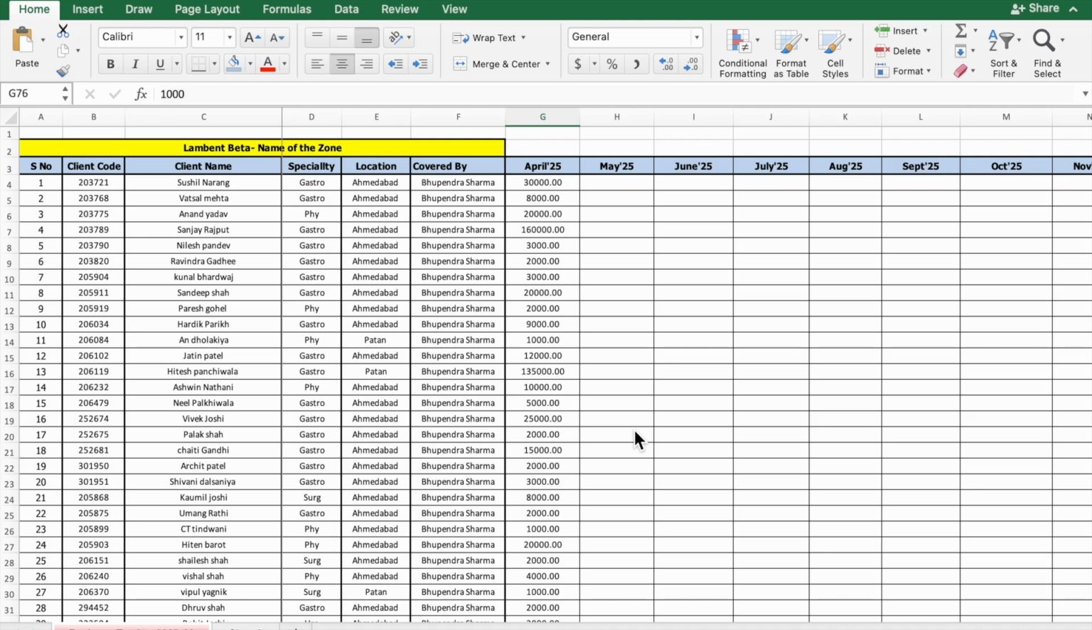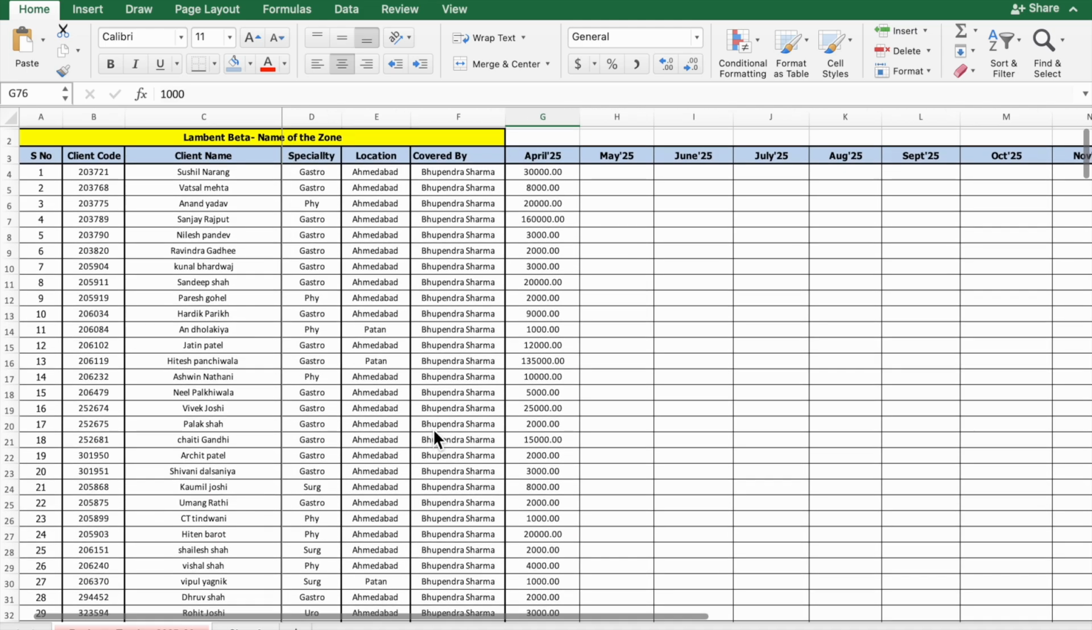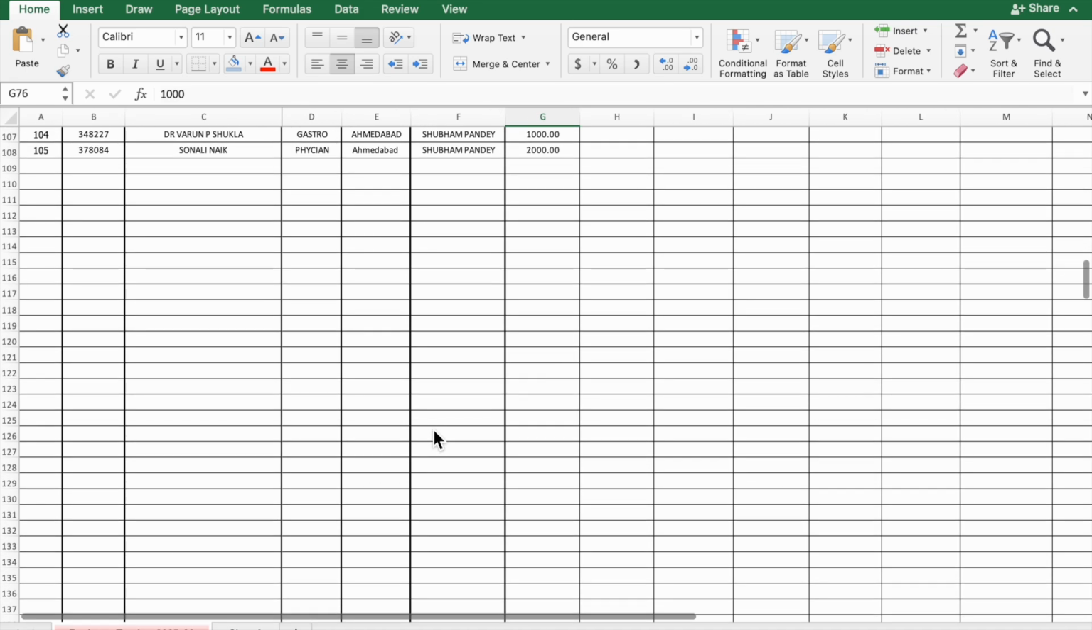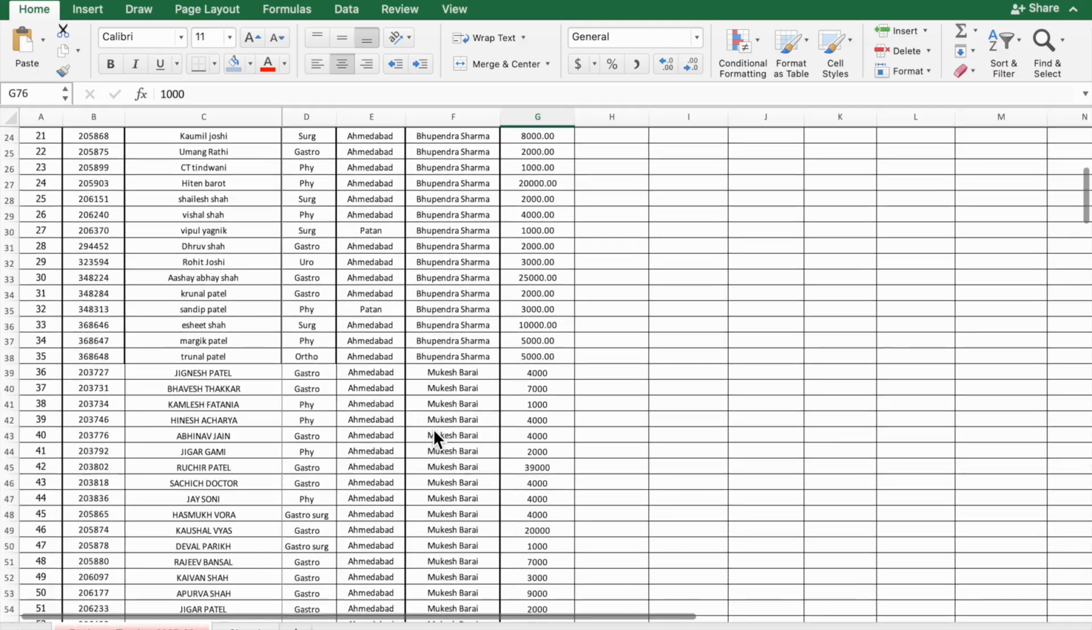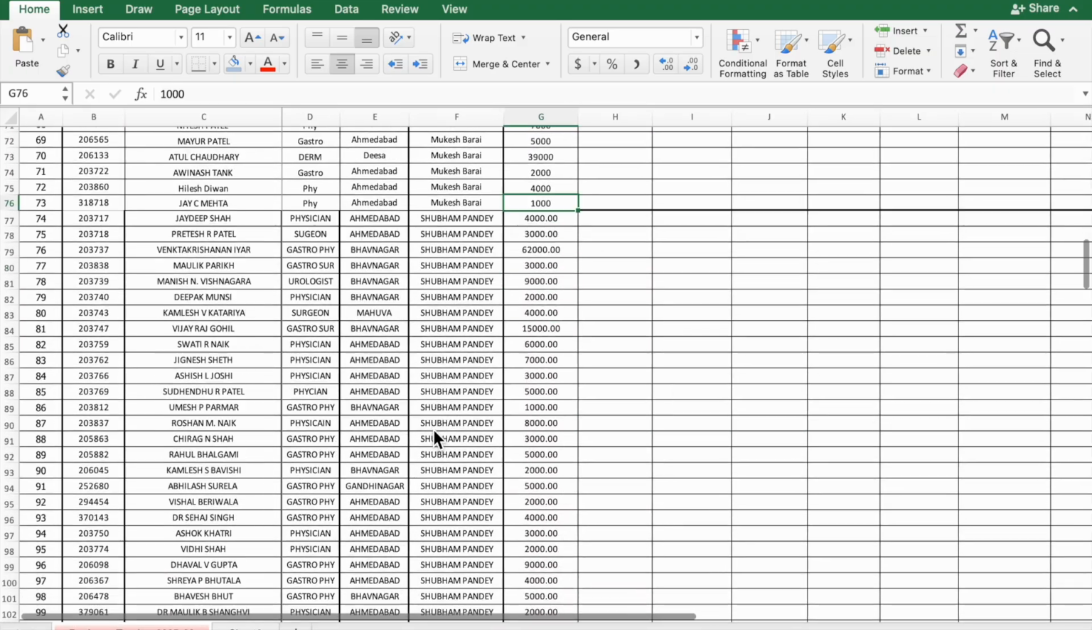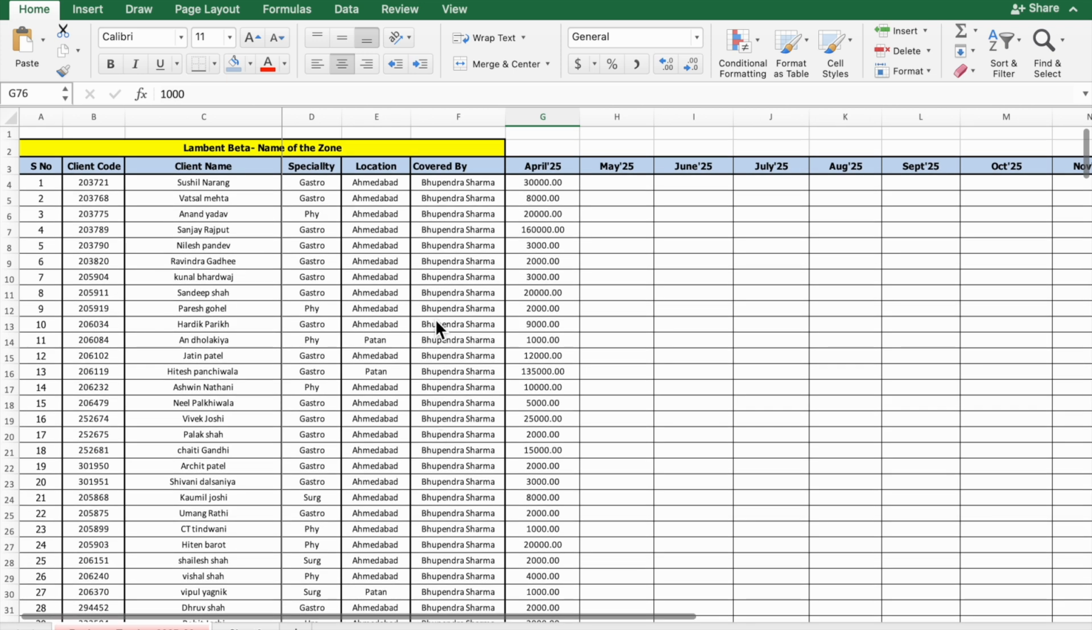Here you will see I have the list. Now I want to find out a specific name and their data. You can find it by scrolling, but you can apply a filter, so you can easily find all these things.